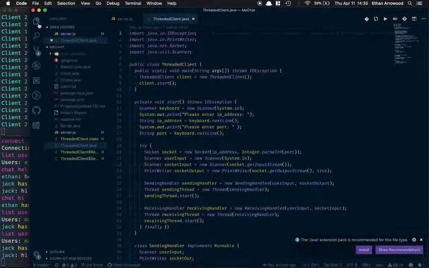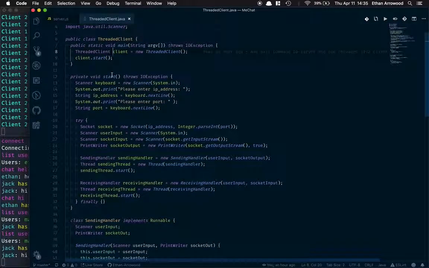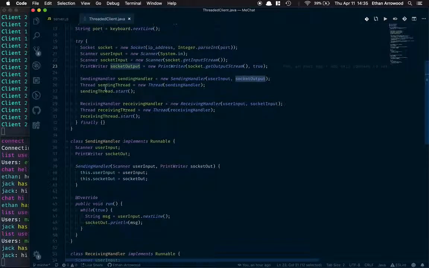The client, like I said before, is written in Java. It is an instance of a threaded client class. When it starts, we prompt the user for the IP address and the port number. Then we create a new socket connection, instantiate two scanners, the user's input and the socket's input, and then create a print writer for the socket output. Then we create two threads, a sending thread and a receiving thread. And each thread will run a continuous while loop, checking for user's input or socket's input.